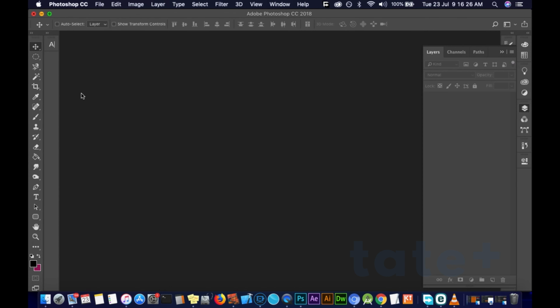Now here I'm going to be showing you how to perform various effects on pictures using Photoshop.